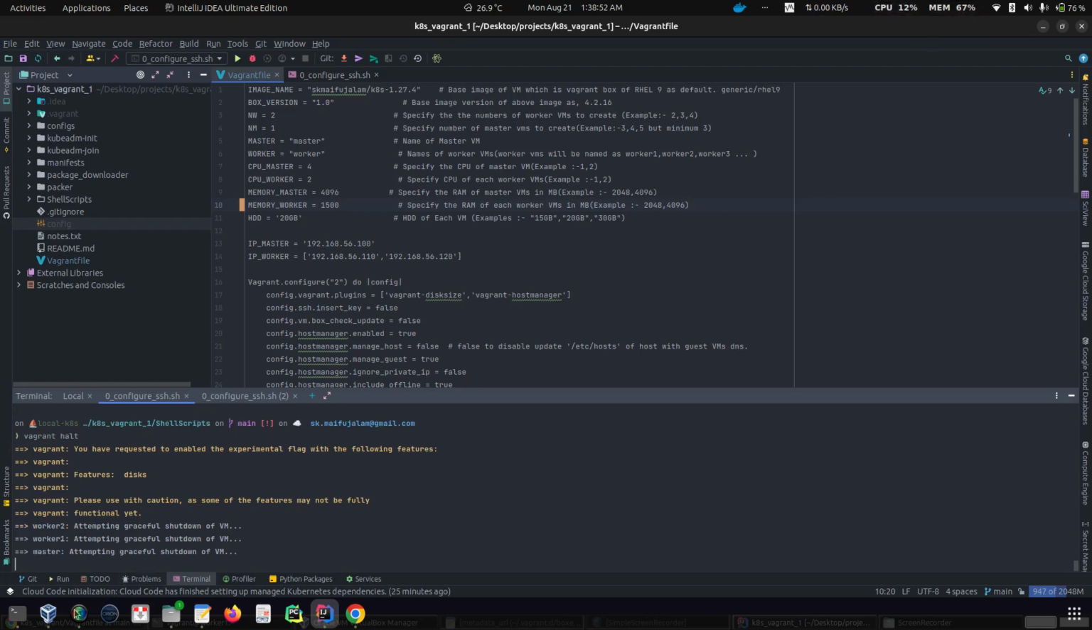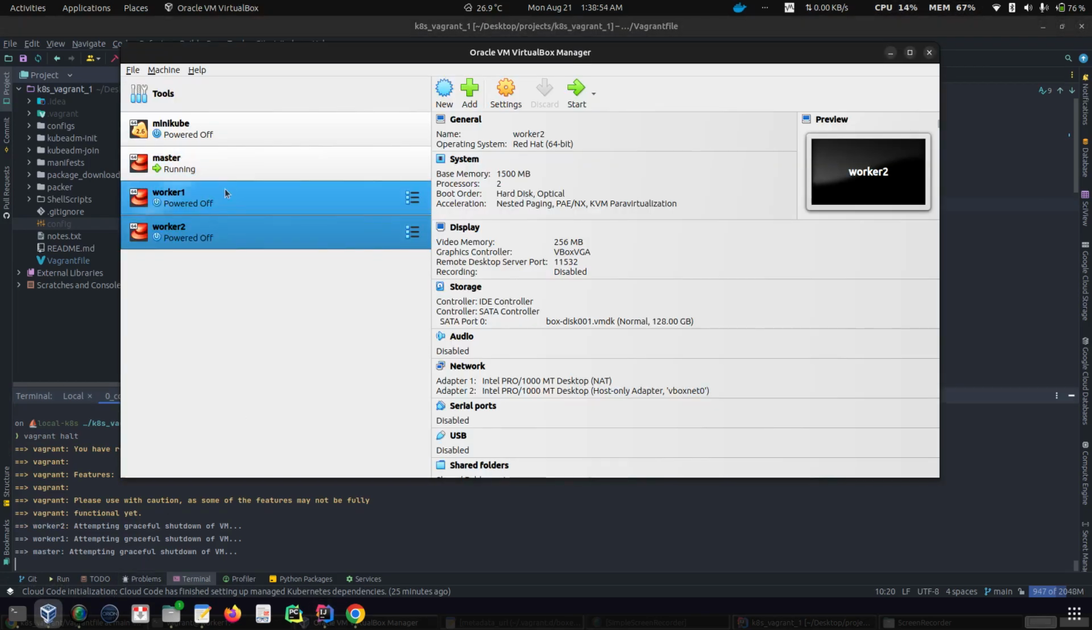Yeah, you can see all my nodes are stopping. I'll use this next time.